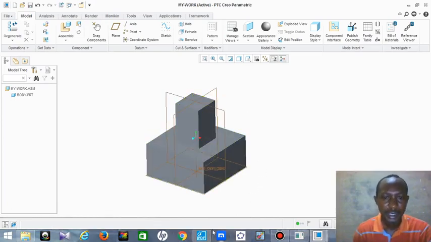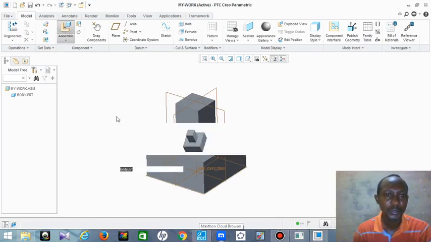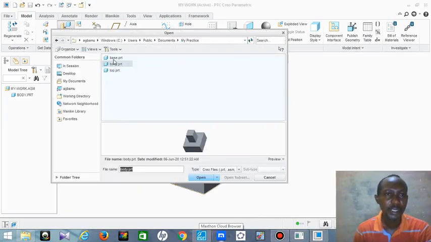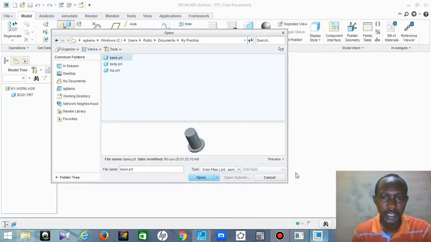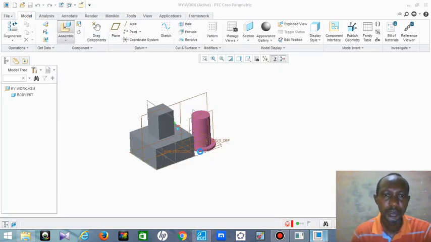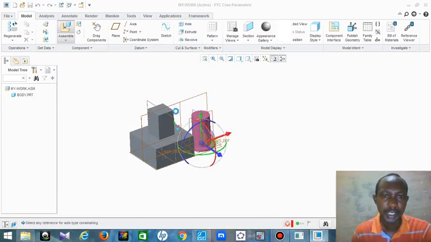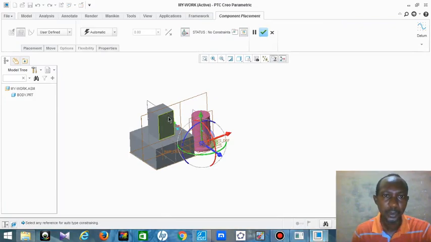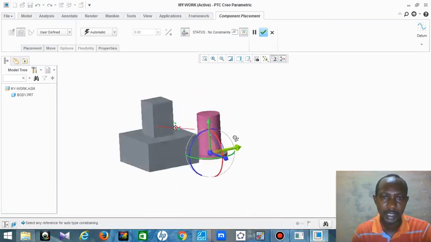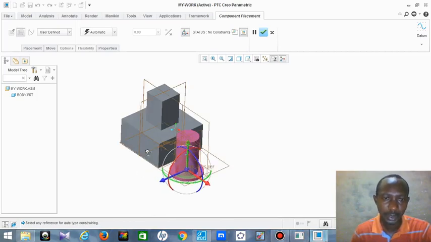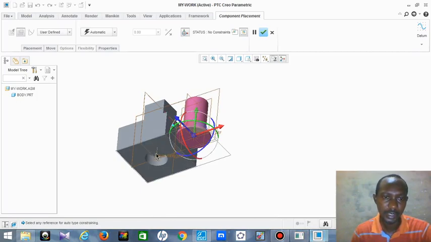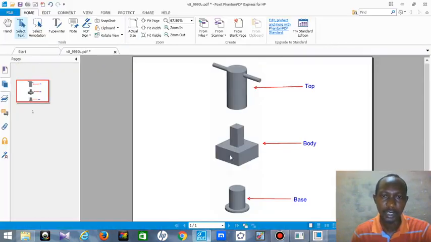Then the next thing I want is to introduce the next part. Let me bring in my base part. Just click it, then the preview. You can see it. This is the base part. Then you open. See, it's already inside the assembly mode. Then what I want in my base part is this. Let me turn it like this. I want this cylindrical part to come under this place.